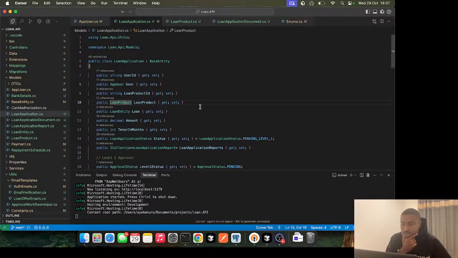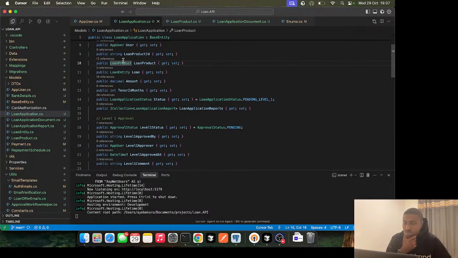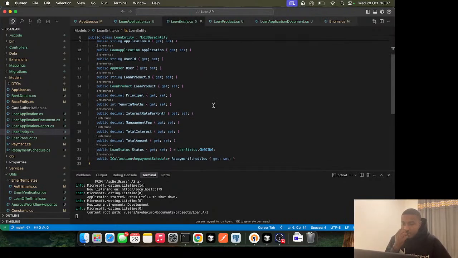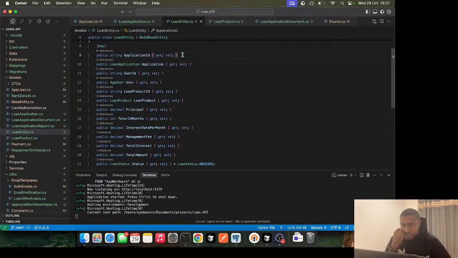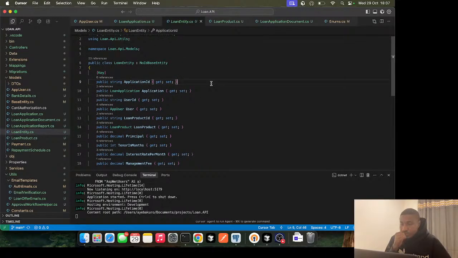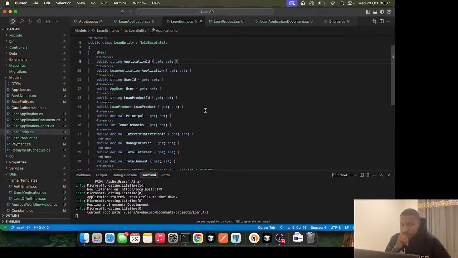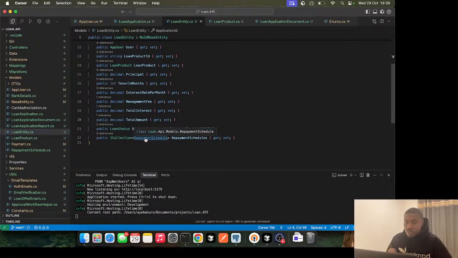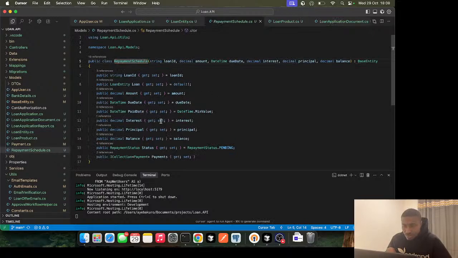Moving back to our loan application. So we know that's for the application. Now moving on to the loan entity. We have the application ID, of course, which we're using as the primary key for this entity because it's a one-to-one relationship. You're using the no-ID based entity. Then the user, the loan product ID, principal, and so on. Then that brings us to the payment schedule, which consists of how much is to be paid at each interval.